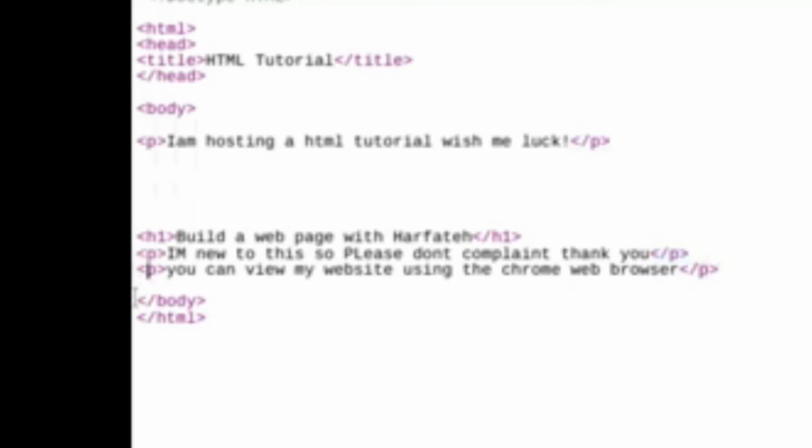And then when we're finishing off the HTML code, we put in body over here, and then HTML. That's all we have to do for a basic one, and see you next time on our second.